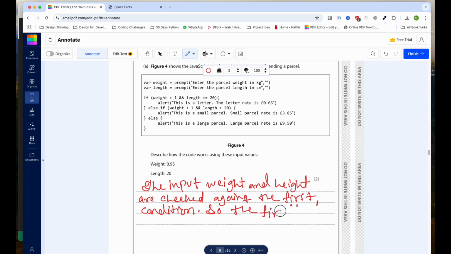So the first alert pops up. Okay, so that one is done.